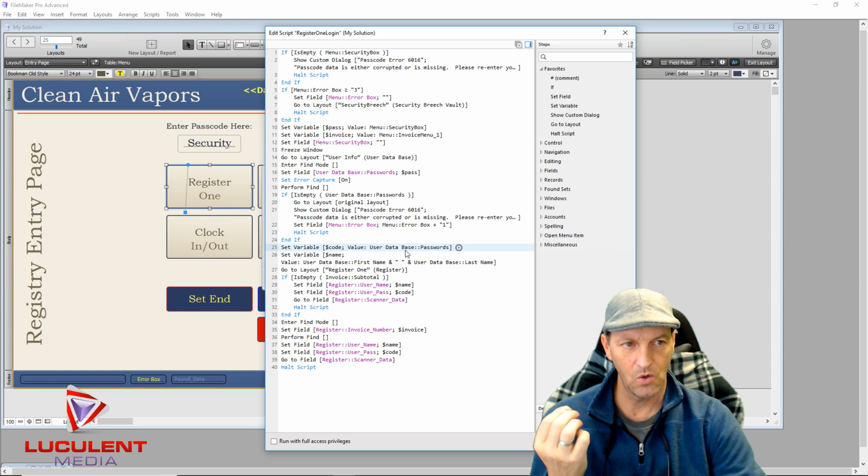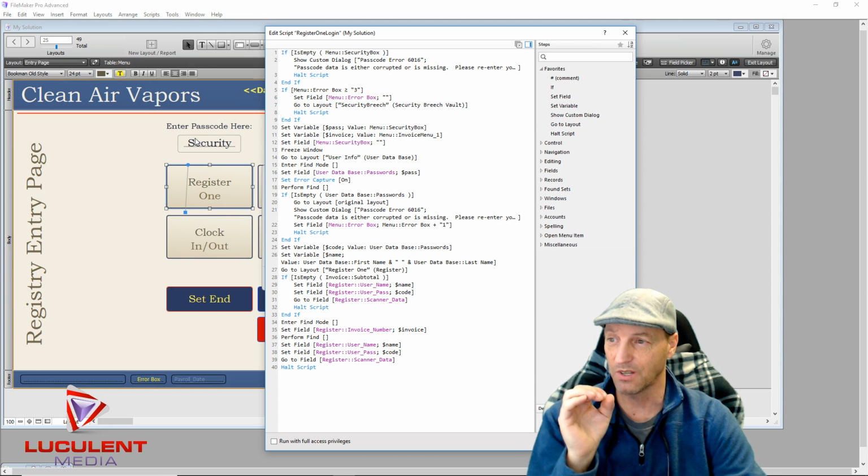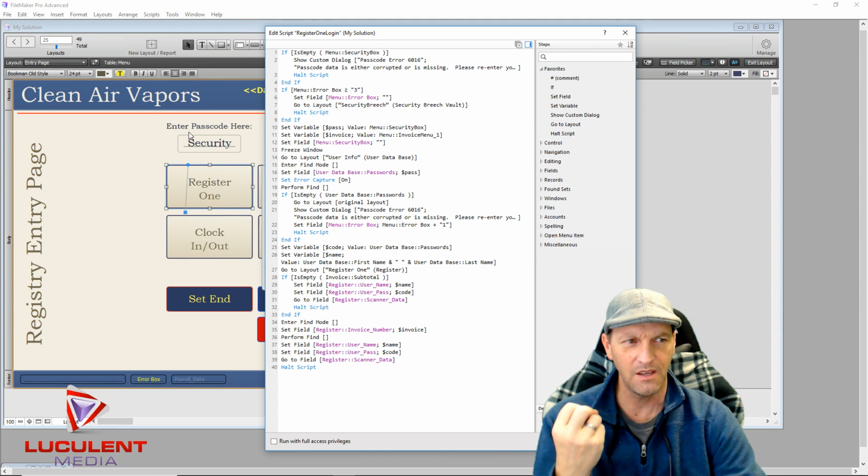We named it code, and it's going to be that password. It's going to be that this number actually is what it's going to be. So we're kind of duplicating our variable, but no big deal. And then the next thing we're going to do is set name.